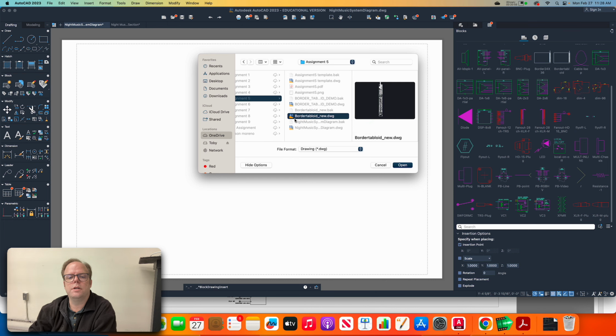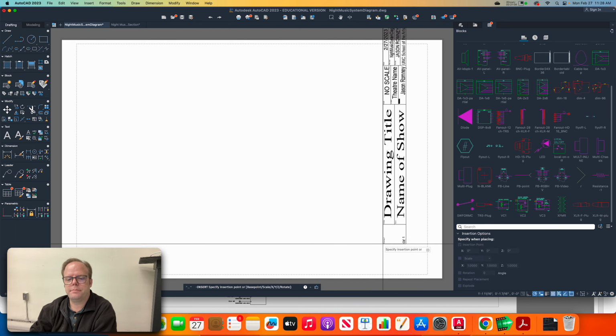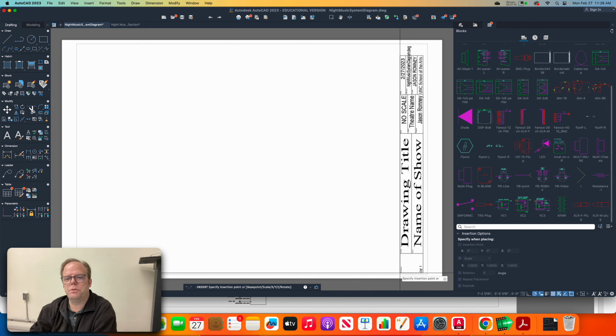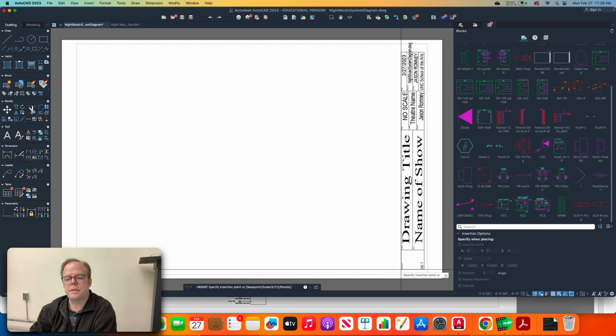I've got this thing called border tabloid. And that's just this border that I have made. So I'm going to click open. And it says, where do you want to put it? Specify insertion point. And I'm going to go ahead and stick it there.